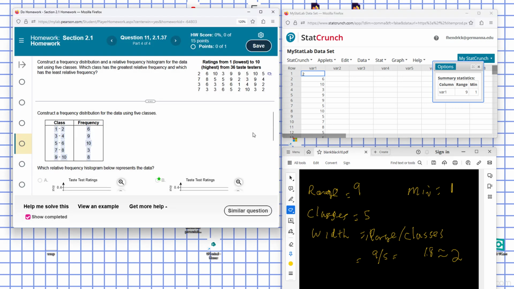Okay. So now I know that, and I know the number of classes here. My width between the classes is going to be the range divided by the number of classes, which is 5. So I have 9 divided by 5, which is 1.8. That's approximately 2. So my width is approximately 2. So with this information here, you could fill it in. You know that the width is 2. So you would have 1 plus 2 is 3 plus 2 is 5 plus 2 is 7 plus 2 is 9.